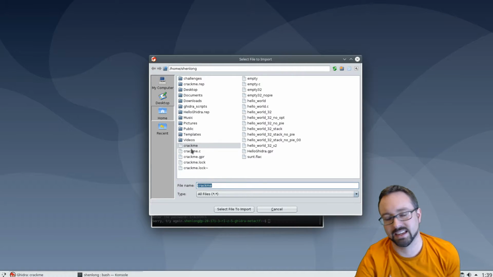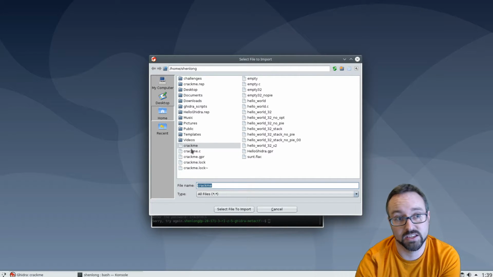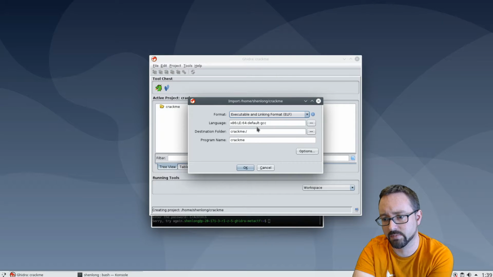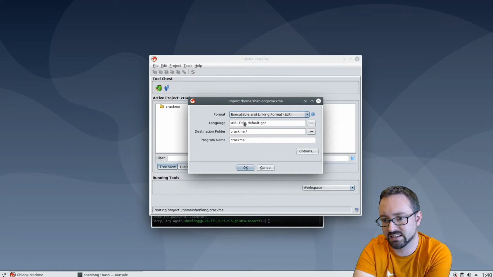I've just written a short little crack me challenge for the sake of demonstrating Ghidra, which I'll use in this video and the next one. So I can import crack me. It has automatic detection of the architecture, so it's telling me it's x86 and it's 64-bit. It's little endian and compiled with GCC, and that's all fine.